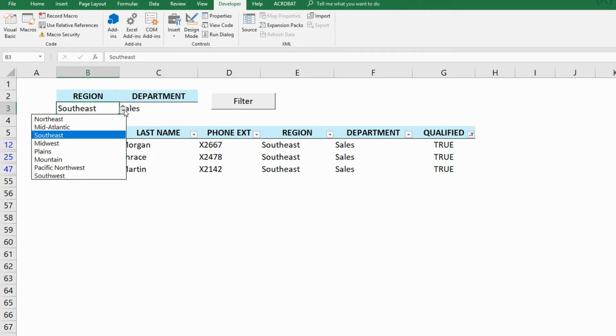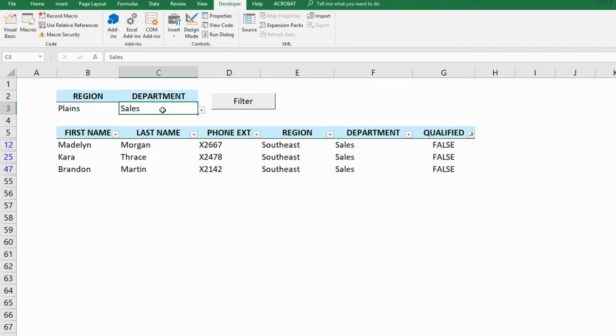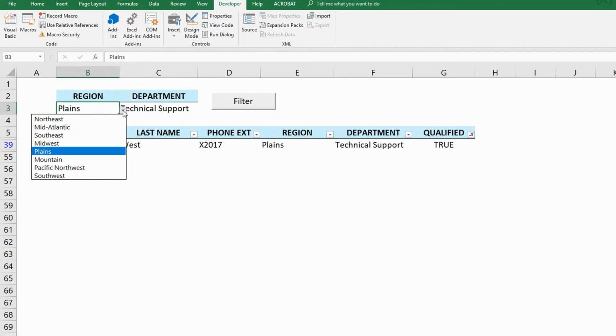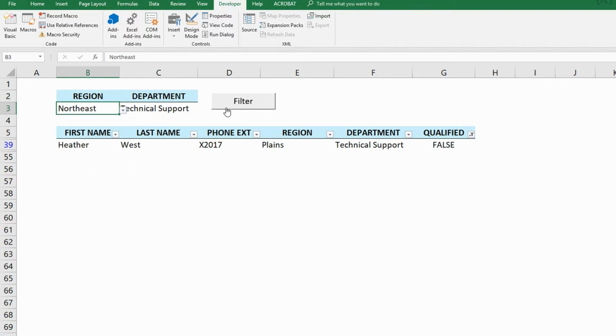I go to the Southeastern region, switch it to the Plains region. I go to the Sales drop-down menu and switch it to Technical Support, and I hit Filter. And the one technical support agent in the Plains region shows up. I switch from the Plains region to the Northeastern region and hit Filter. I switch from technical support to customer support and hit Filter. And the one customer support agent in the Northeastern region shows up.